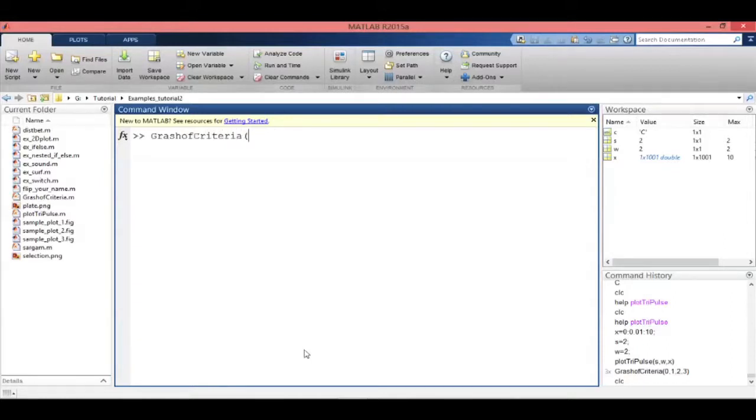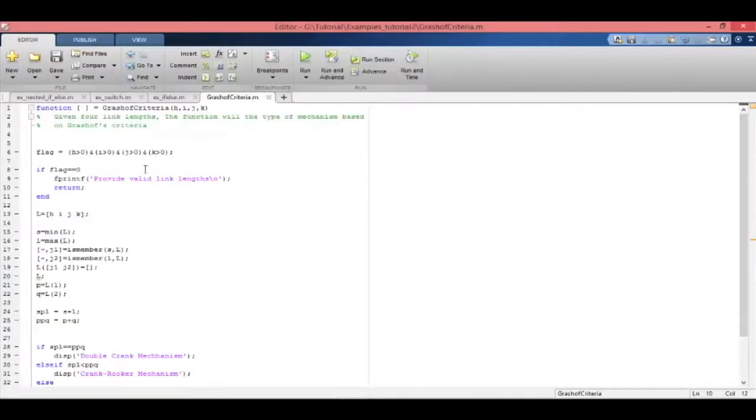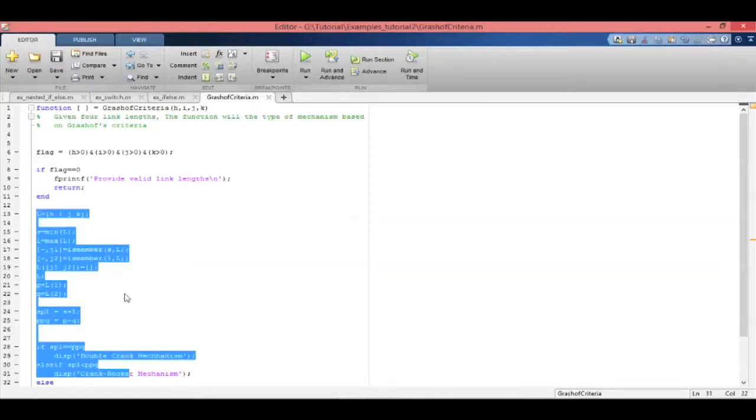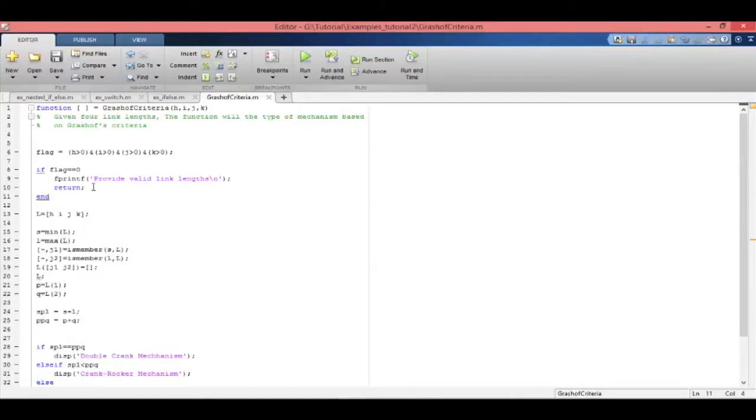Let's say for the first link length I provide 0, 1, 2 and 3. If I press enter now, MATLAB will tell me to provide valid link lengths, and you can see it has exited the function. MATLAB will not execute any of this part. It will directly exit the function with this command.